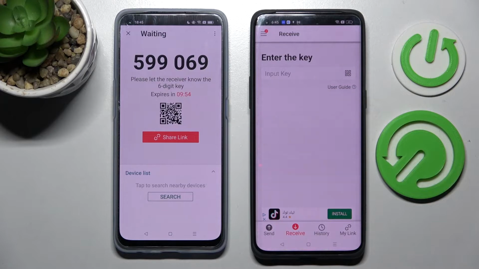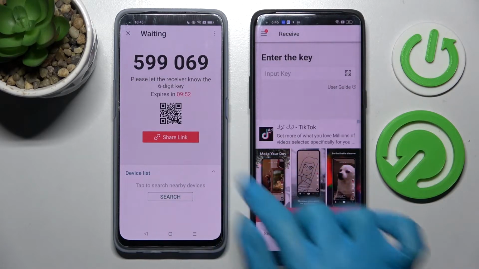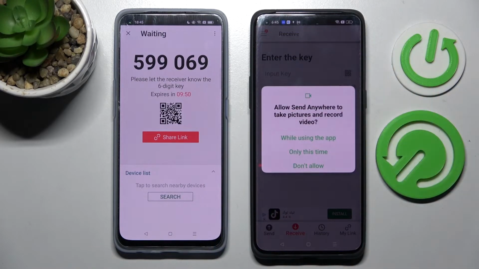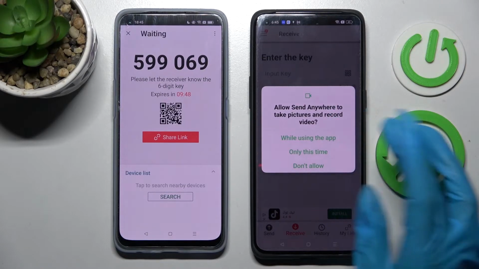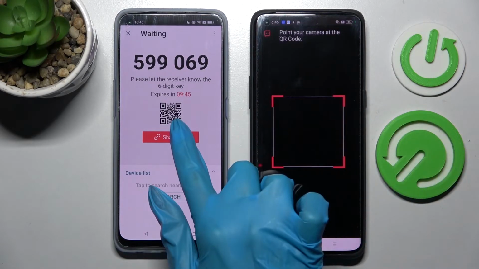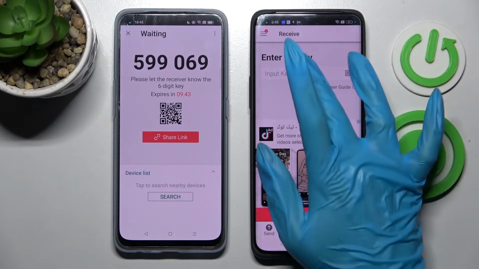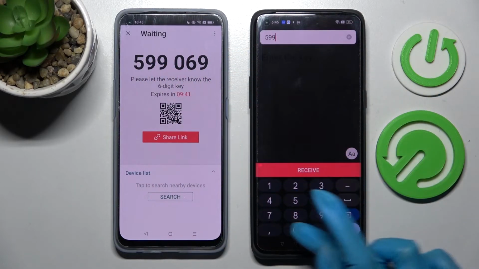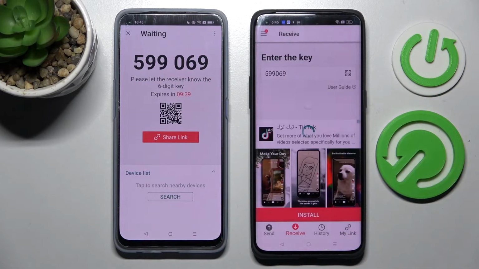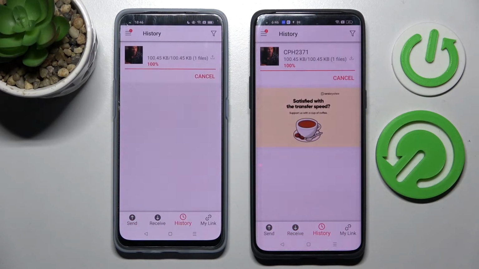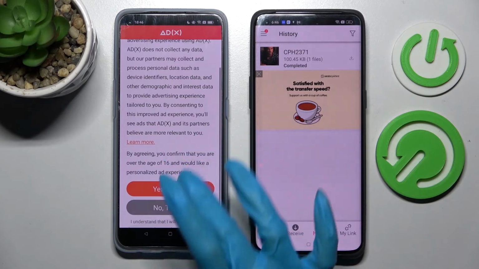As you can see from here, we have two connection ways. We can scan this QR code by tapping on the scanning icon on an Android, choosing while using the app or only this time and pointing our camera at the QR code, but we can also just input this key here and tap on receive. And now, as you can see, my photo was successfully transferred.